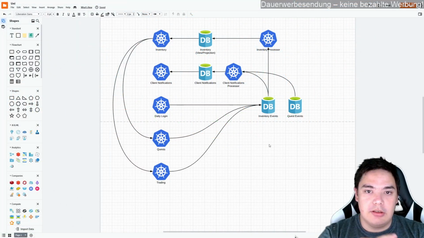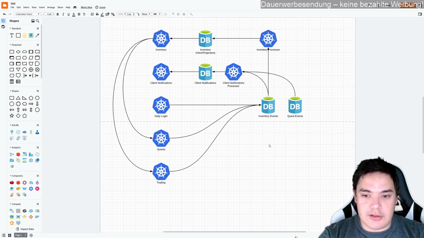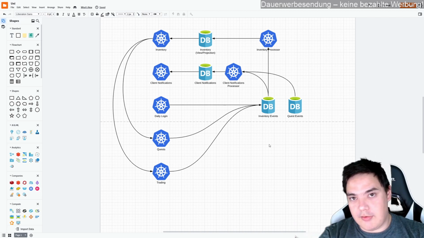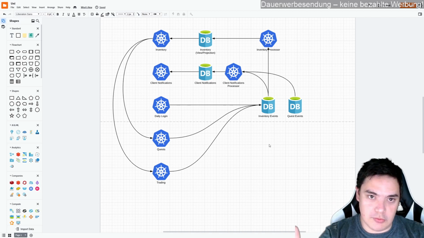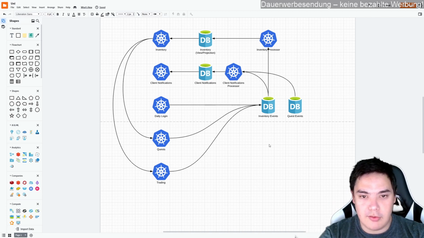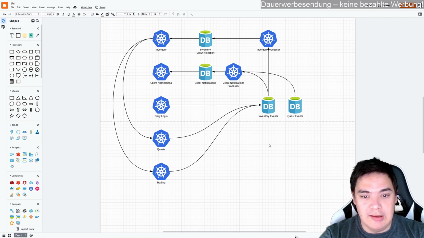Hello everyone. We introduced inventory with event sourcing in the latest video, and today we will look into one issue that we might have with event sourcing, which is often called eventual consistency. And there are actually several ways that we can fix this issue.